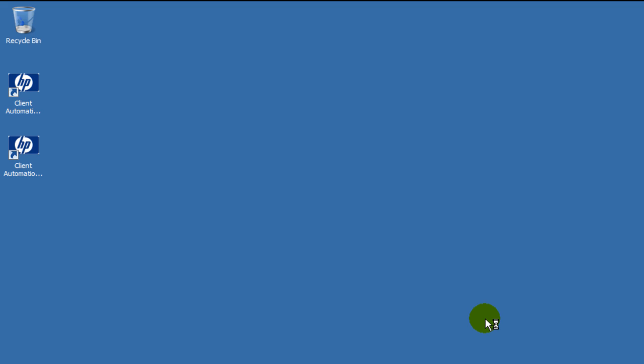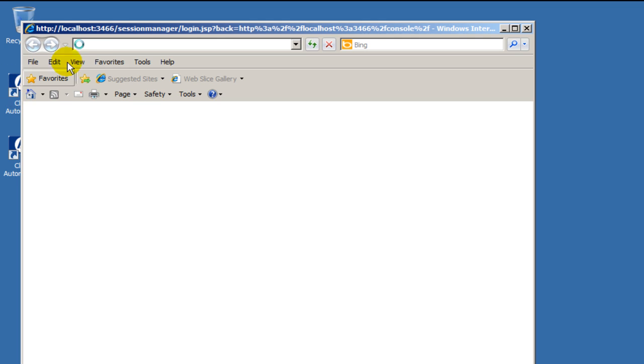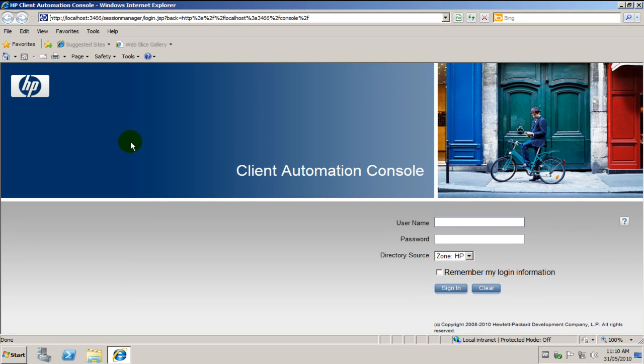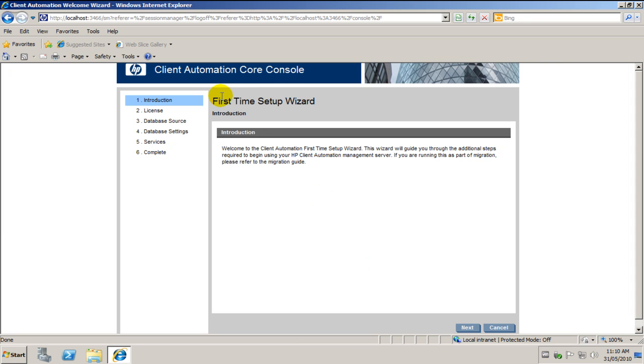The console will launch automatically. You can see we have a couple of icons up here, the documentation folder, etc. So we'll put the console in full screen. The default login from the factory install that we just completed is the username admin, and the password is the word secret, S-E-C-R-E-T. And we'll go and log on. So here we are at the first time setup wizard. We just need to follow the screens here.